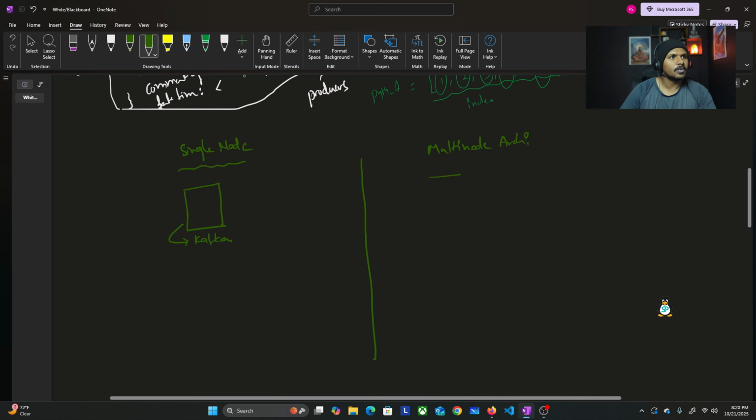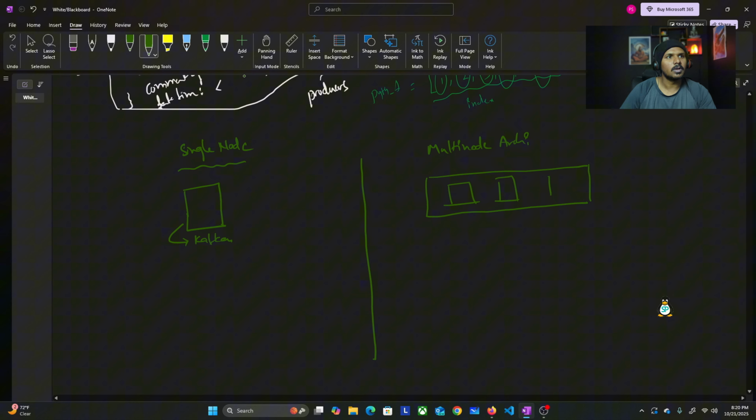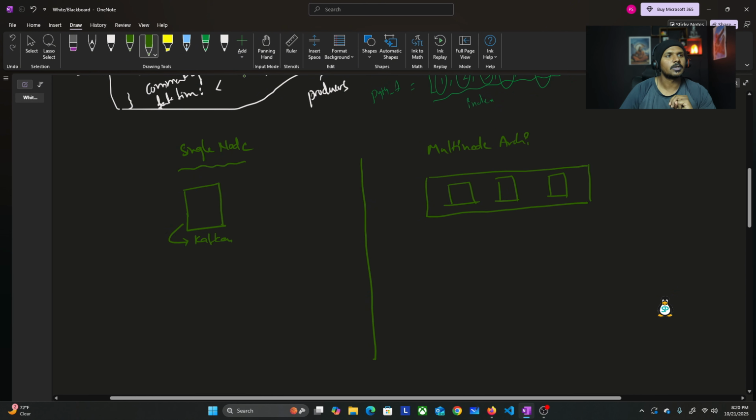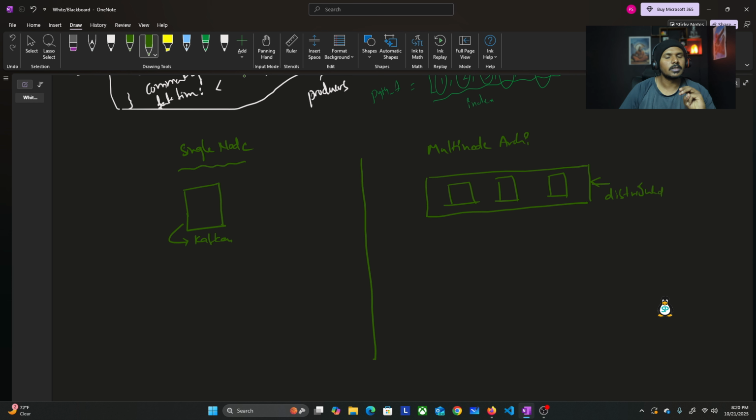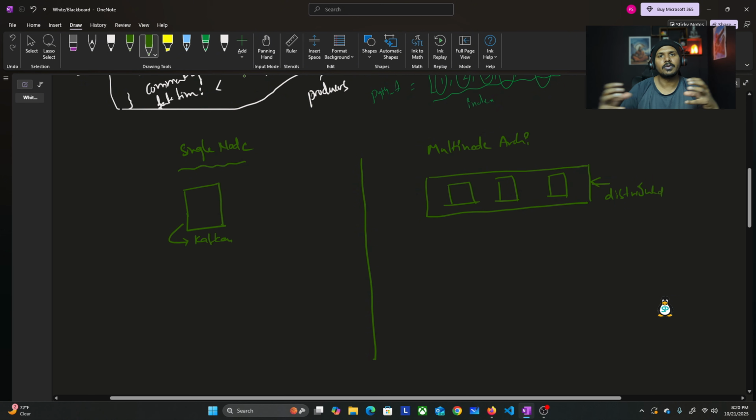On the other side, we are going to have one complete cluster, and within this cluster we are going to have more than one server. For example, let's consider we have 3 servers in this particular cluster. As we already went through in the terminology video, we call this a distributed environment, because here we have more than one Kafka broker, so that the workload, whatever data is coming into this cluster, is split across the multiple brokers.